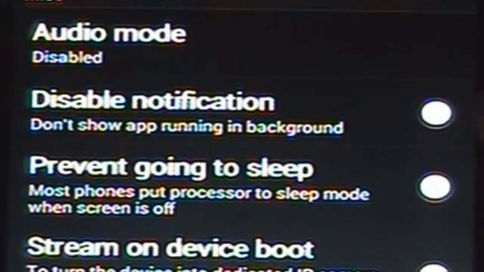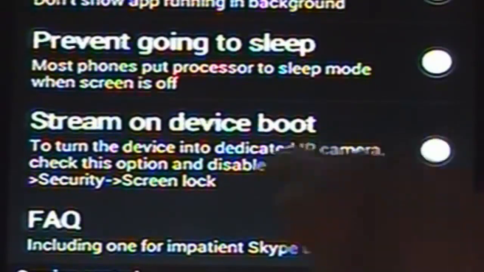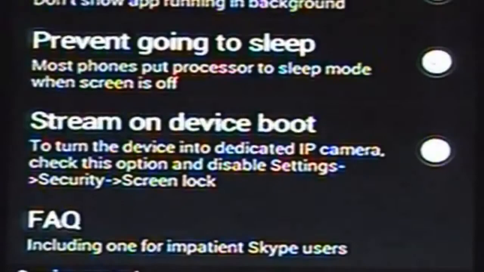And the next thing you've got is notifications. So if you get a text message while it's coming through, then it won't show it. You can prevent it going to sleep, and you can stream on boot, which means as soon as you turn your phone on, then it'll start streaming. But you have to have no lock screen. You've got the FAQ, and then it's not quite a dramatic button at the bottom, but there's a button all the same, which is this one, which is the start server.